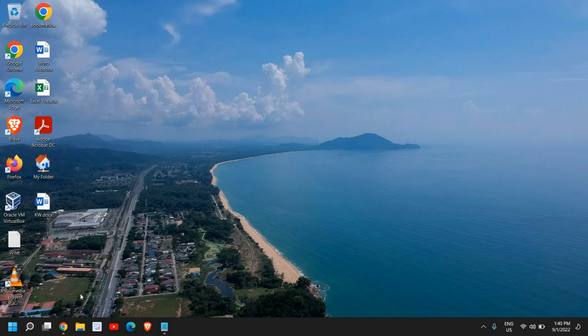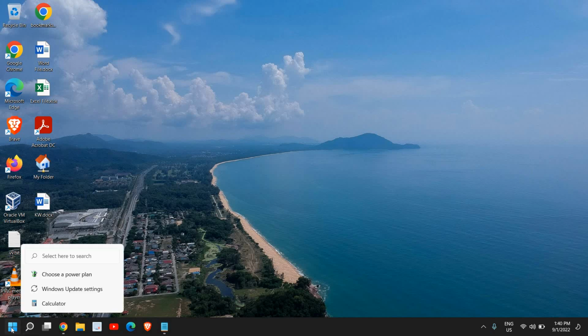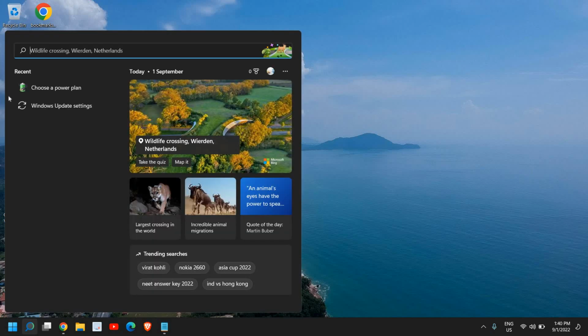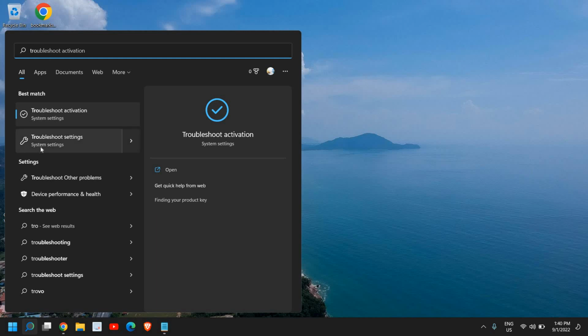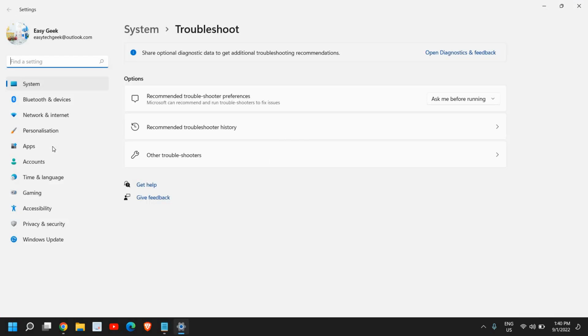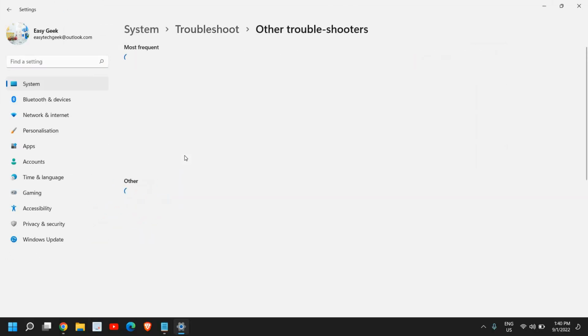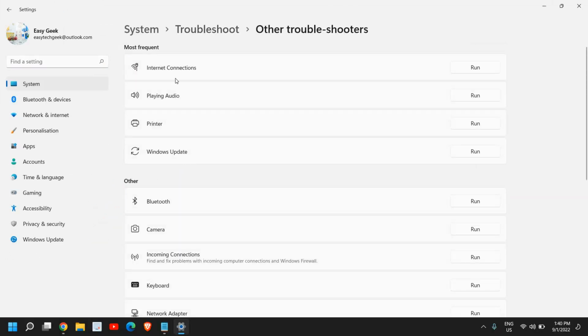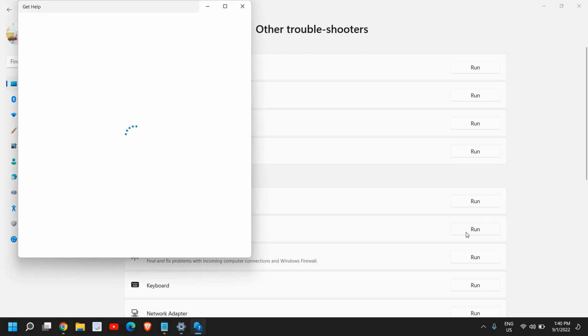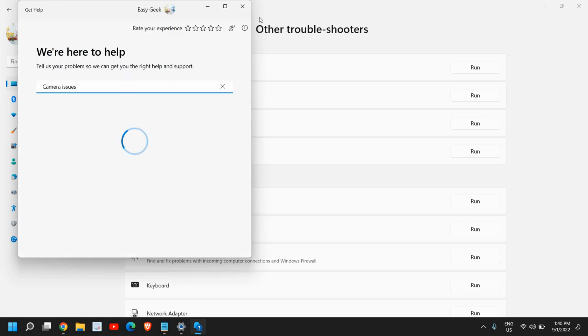If you still have issues, there is one more thing you can do before visiting the website. Here in the search icon, type troubleshoot, and you will find troubleshoot settings, and click on other troubleshooters. Here you will have many options, and I see this camera option here, so I just need to do a right click on run and check the possible help here, and see if that works for you.